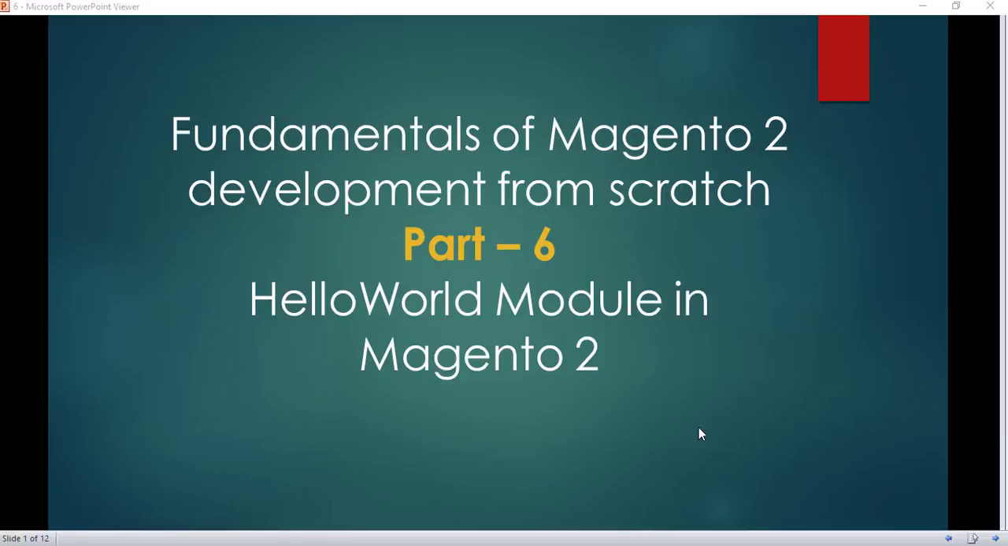Hello guys, Haroon here. Today we are going to discuss part 6 of Fundamentals of Magento 2 Development from Scratch. Today we are going to build our first module, a Hello World module, in Magento 2. So let's begin.